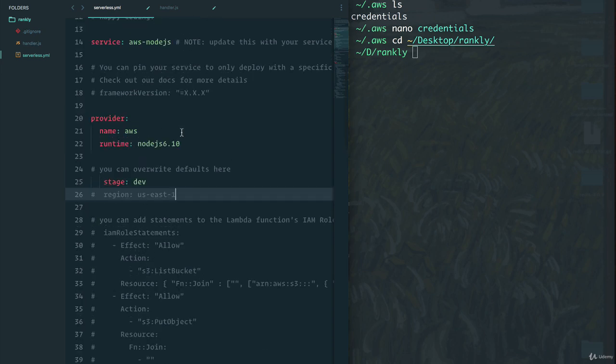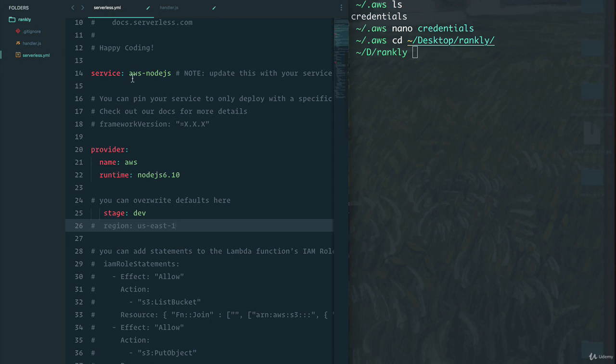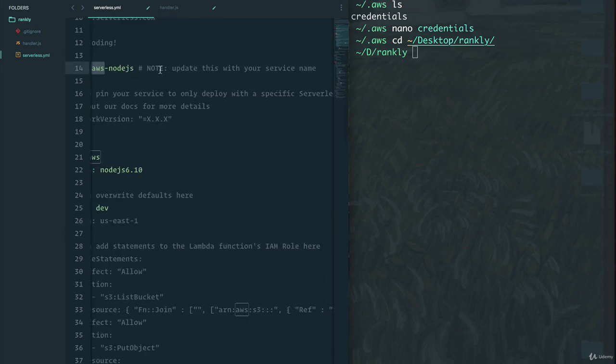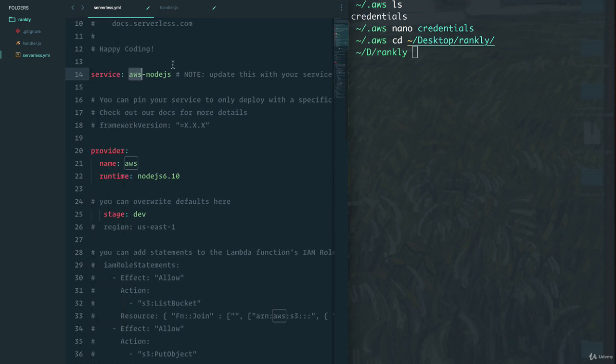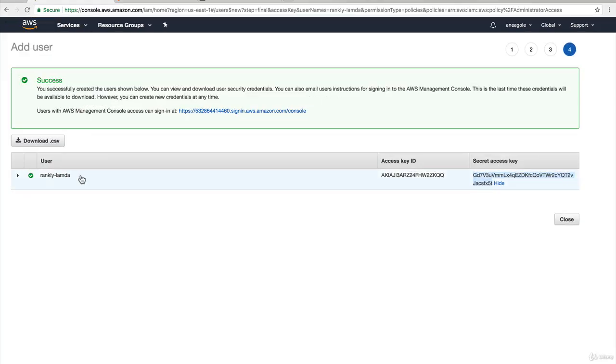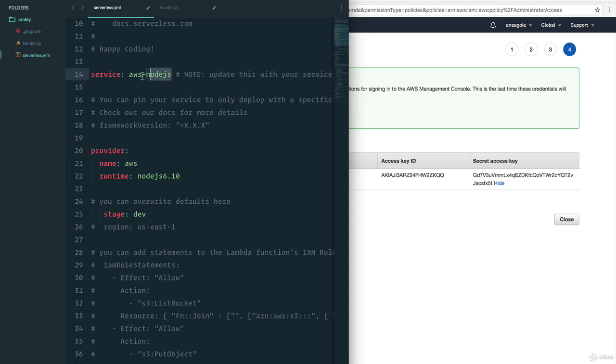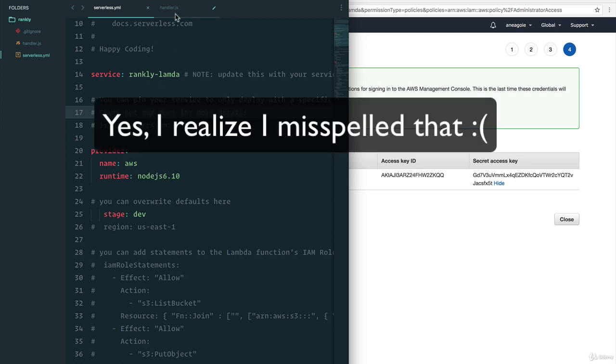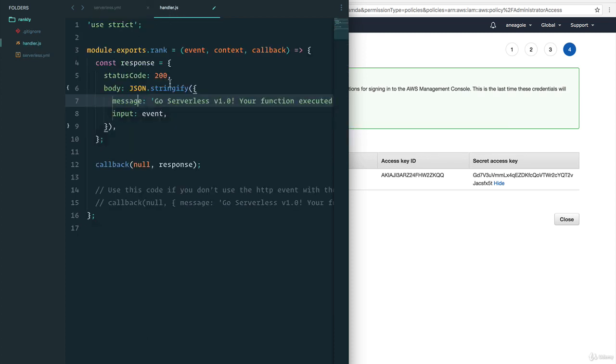All right, and the next thing I want to do is change our service name. If we look at the comments over here, I see that note, update this with your service name. And if we remember, our name on AWS is not AWS Node.js. It needs to be updated with our name, which is Rankly Lambda. So I'm going to change the name of our service to Rankly Lambda. I'm going to save the serverless YAML file, and then I'm going to go into handler.js.